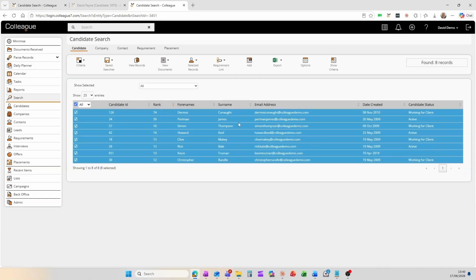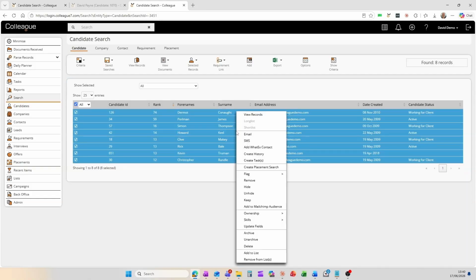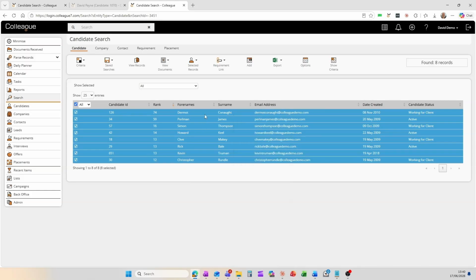Depending on permissions and setup, you may also see options for archiving, unarchiving, or deleting records in bulk. This is traditionally reserved for admin users. And records can be added or removed from a list.